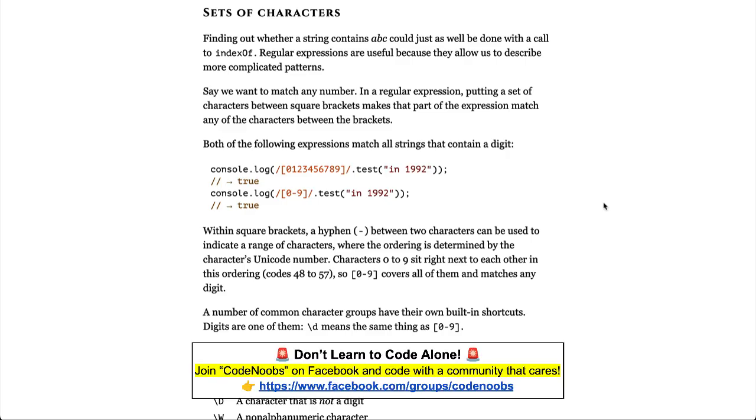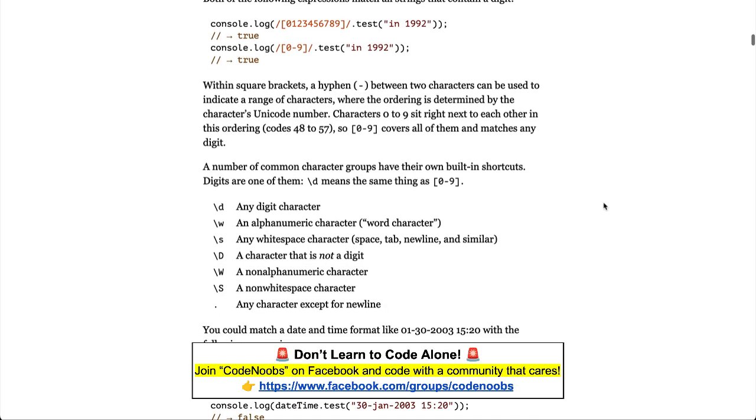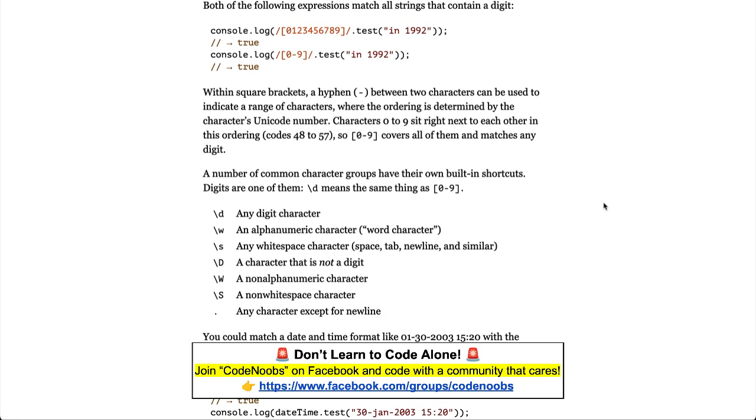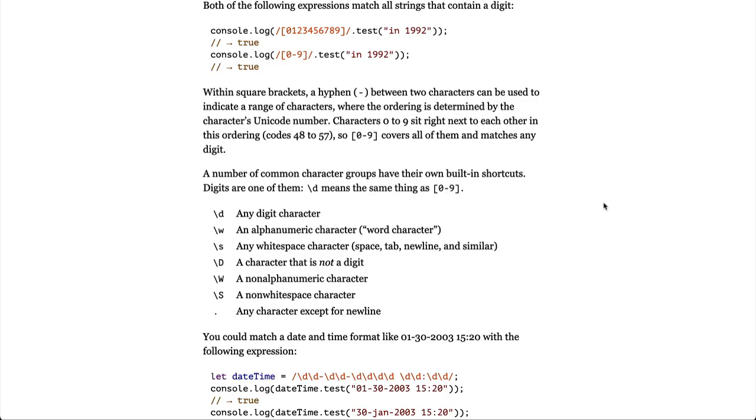Within square brackets, a hyphen between two characters can be used to indicate a range of characters, where the ordering is determined by the character's Unicode number. Characters 0 to 9 sit right next to each other in this ordering, codes 48 to 57. So 0 to 9 covers all of them and matches any digit. A number of common character groups have their own built-in shortcuts. Digits are one of them. \d means the same thing as 0 to 9.